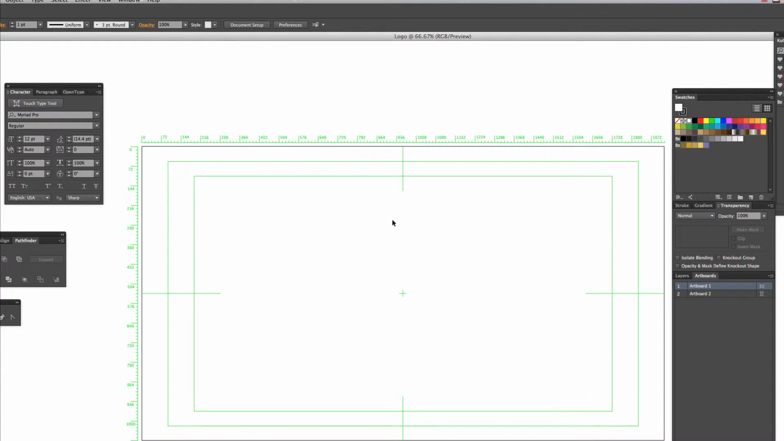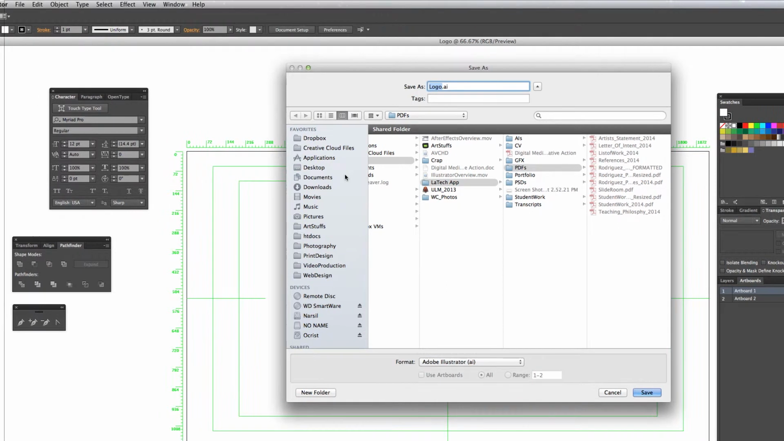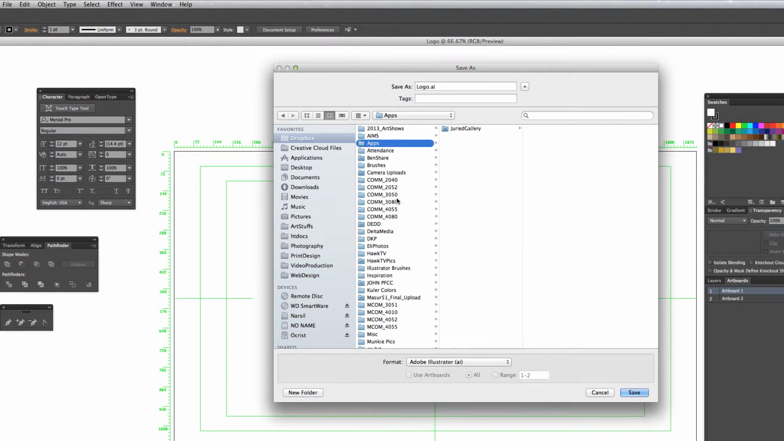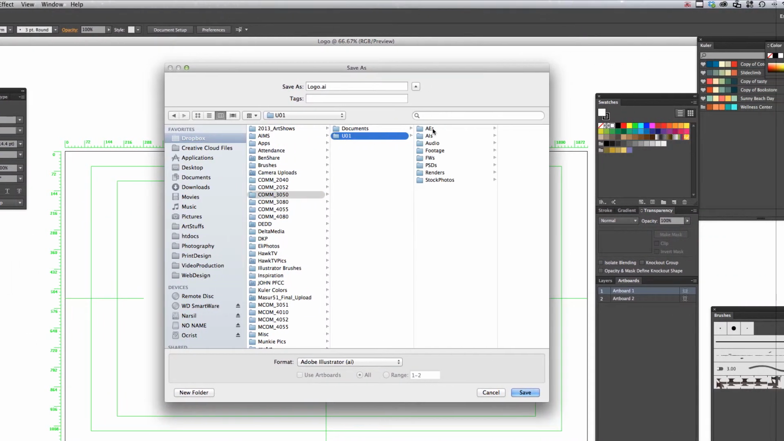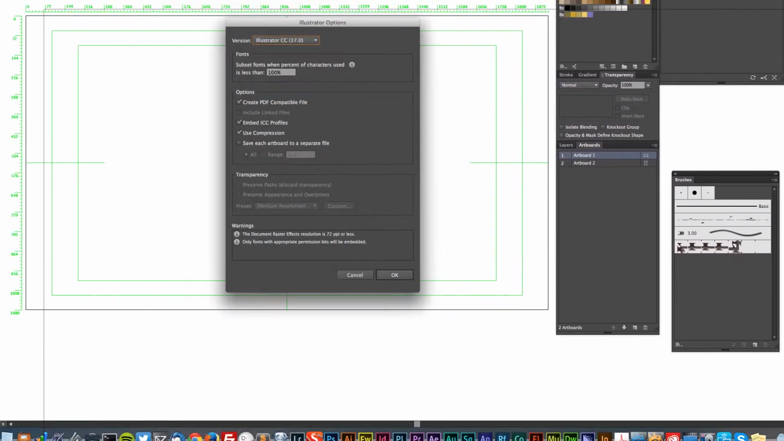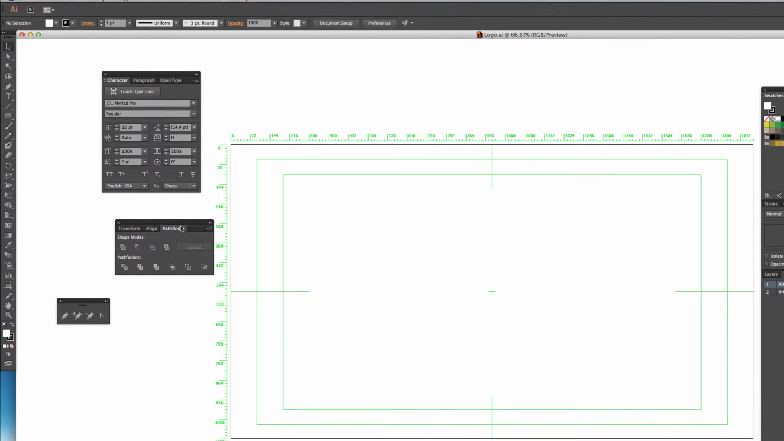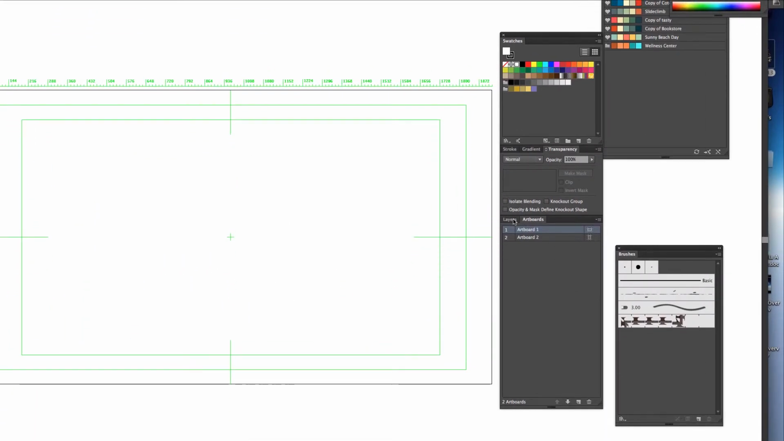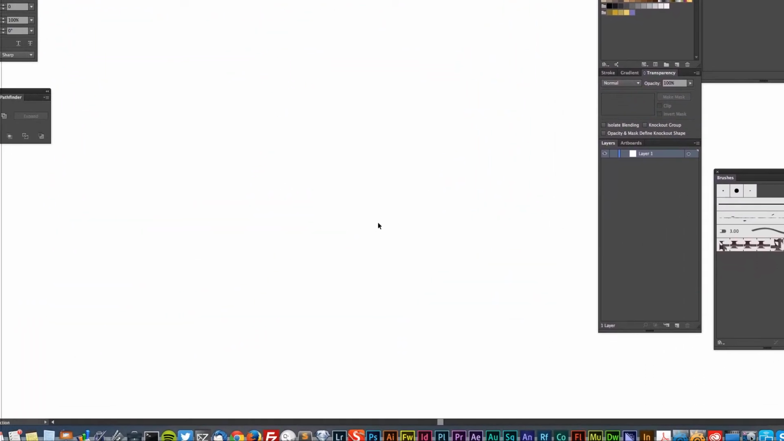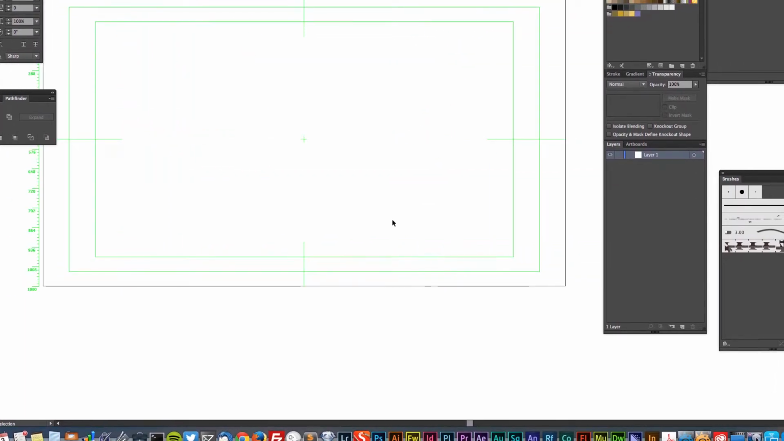Just like in After Effects, we get our safe margins. Helps us a lot when we're laying out projects. I'm going to save it as a logo. Alright. Okay. I'm going to make this really simple. I'm not going to do a whole lot with it. But we'll go into layers here, and just want to make sure that I'm alright.